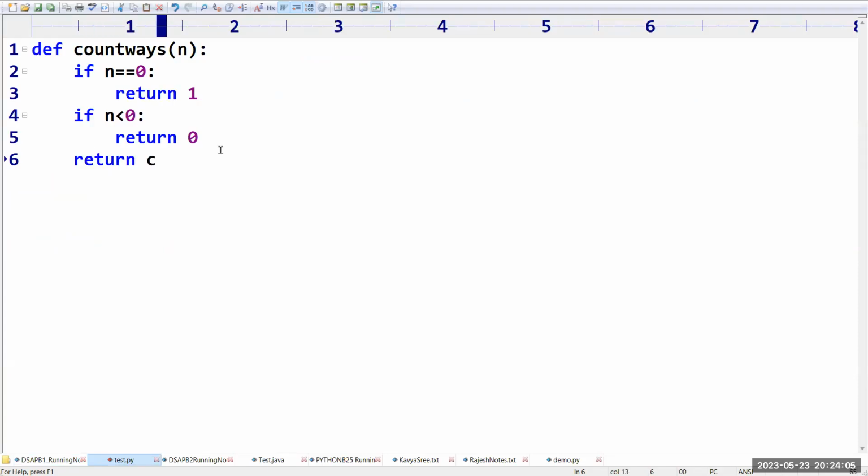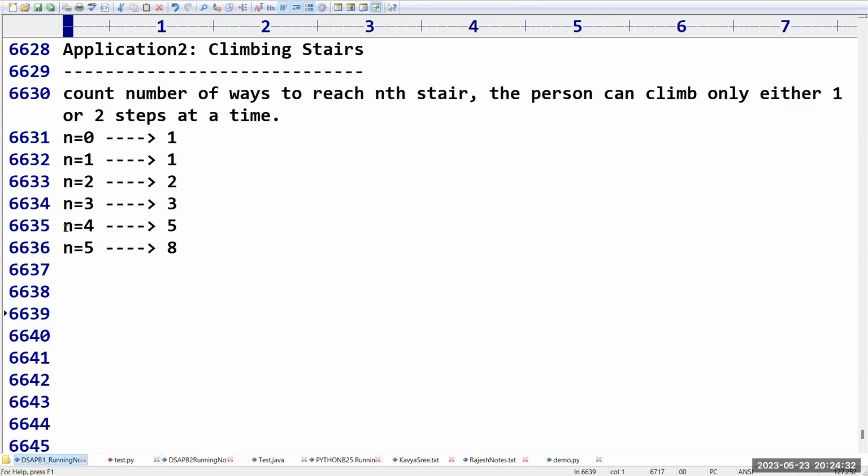Sir, for n is equal to 5, I also want to check whether 8 is coming or not. No, I am just writing the function, sir. After completion of this, we will run. Here we can't provide the n value, right? We will write it in the main function. Previously, in the diagrammatic approach, I had taken up to n is equal to 4. Yes, sir, you can try for n is equal to 5. You will get 8 combinations. Okay, okay, sir.